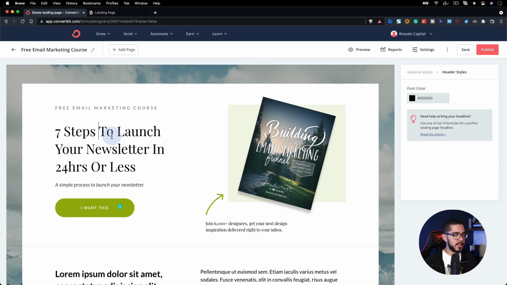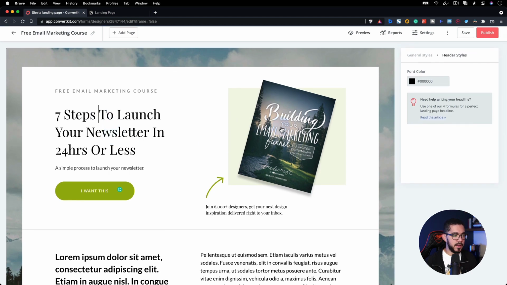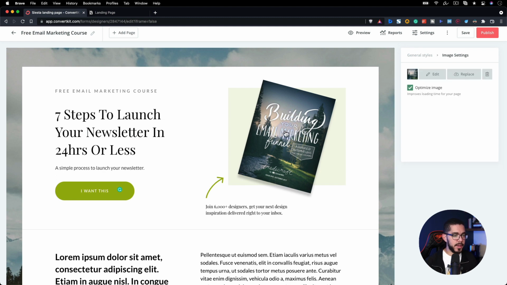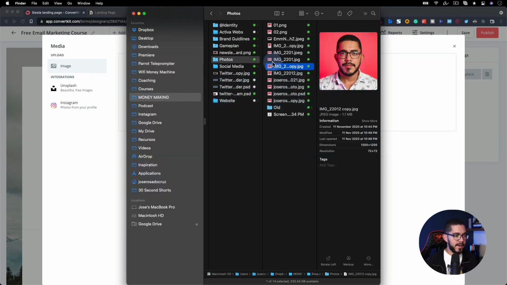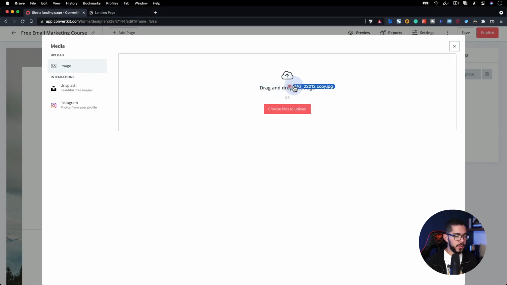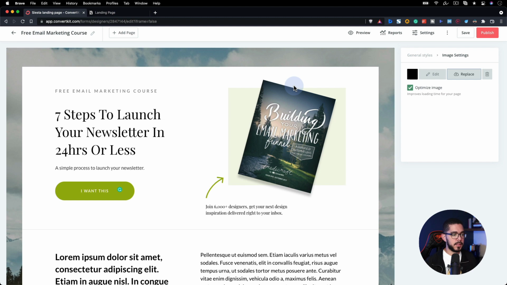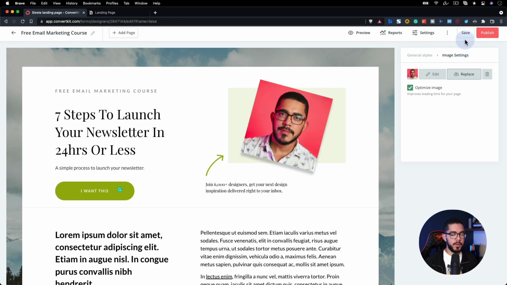After we're done with that, I would love to change the image that we see on this side. And to do so, all I have to do is click the image, then click Replace button. Then we find the image that we want to upload to ConvertKit. And that's all you have to do. Once we're done with that, we click Save. So that way we know that everything is already saved in case that your computer breaks down.